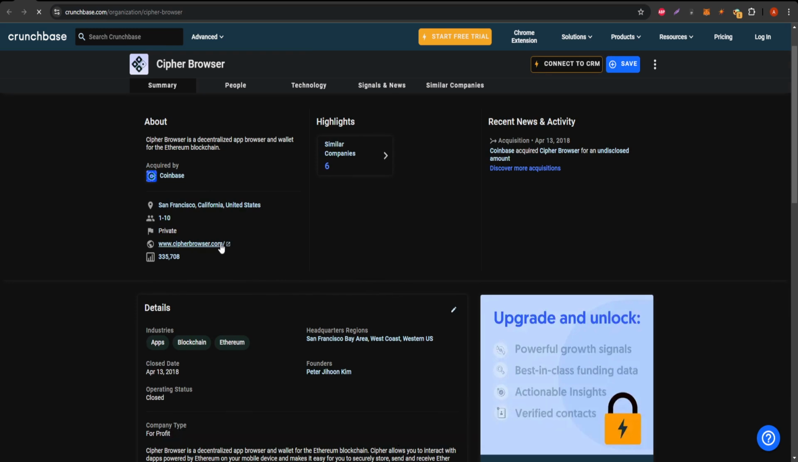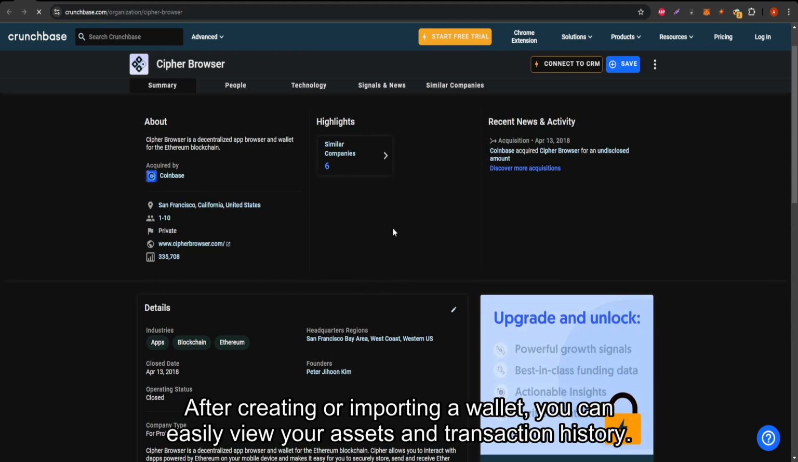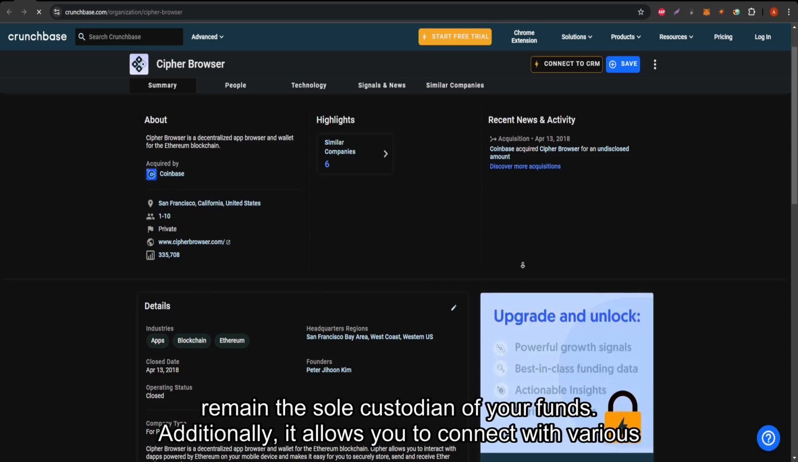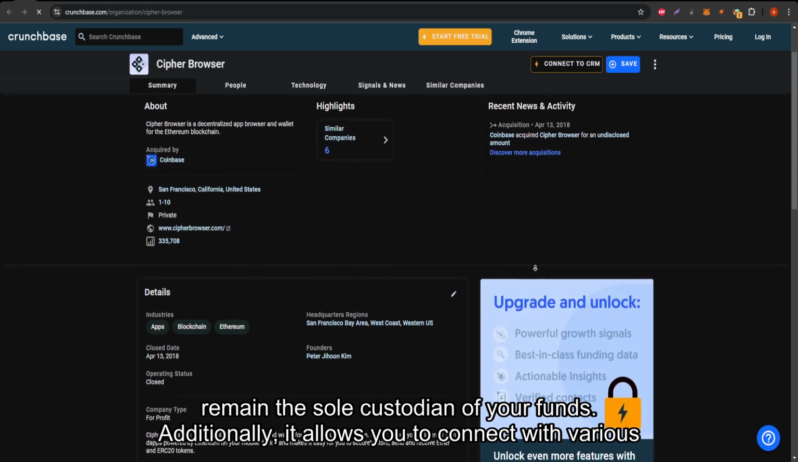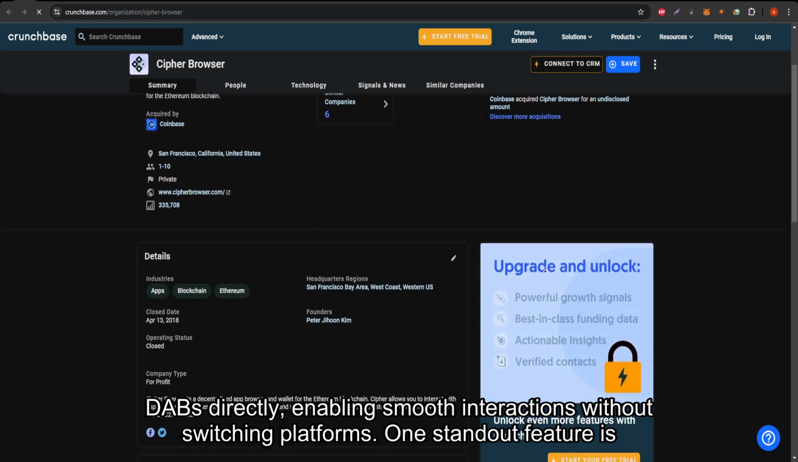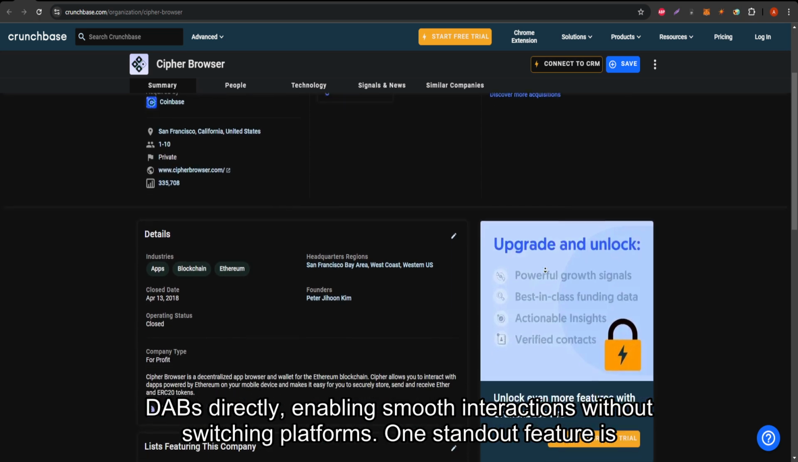straightforward and efficient. After creating or importing a wallet, you can easily view your assets and transaction history. The wallet's security features include encryption and private key control, ensuring that you remain the sole custodian of your funds. Additionally, it allows you to connect with various dApps directly, enabling smooth interactions without switching platforms.